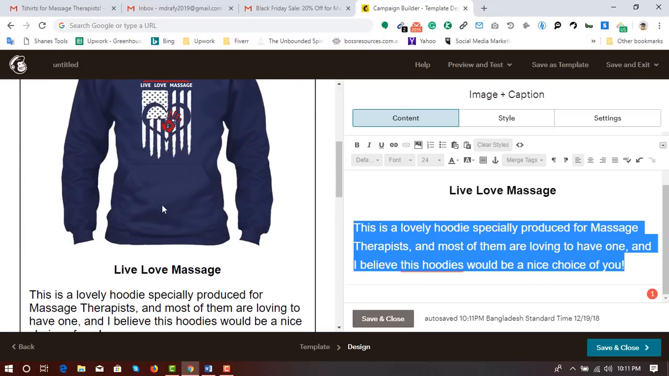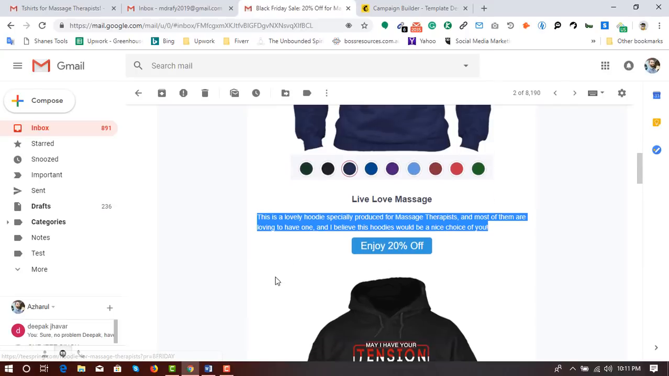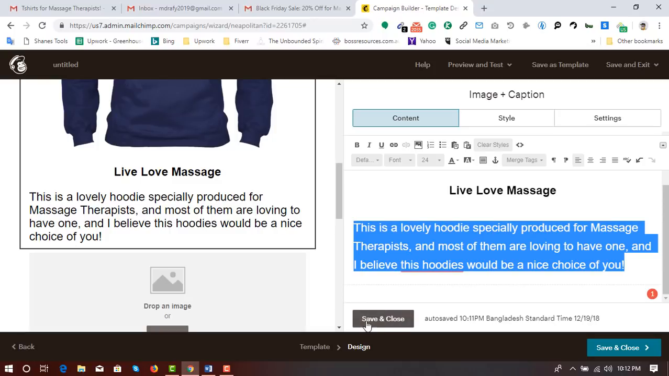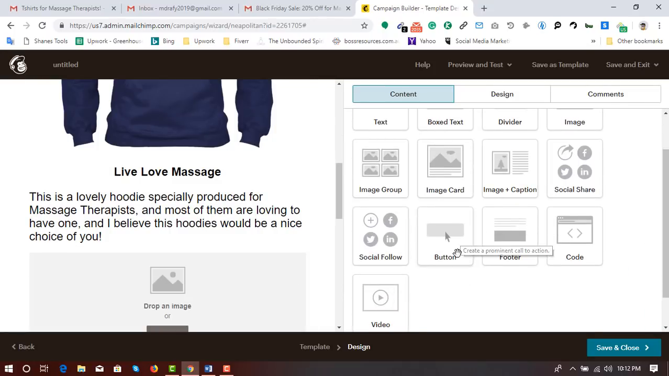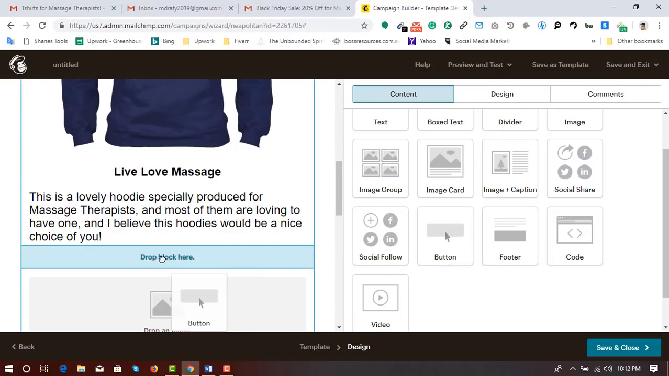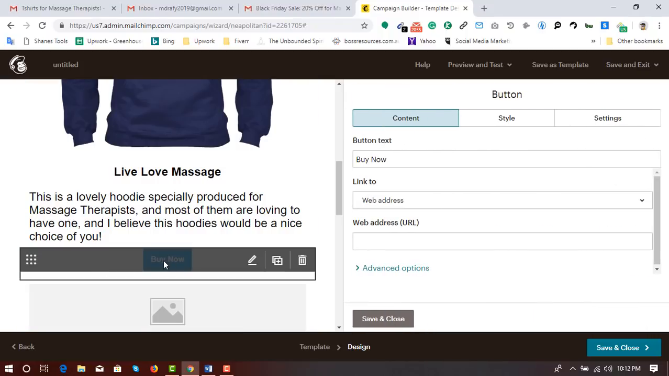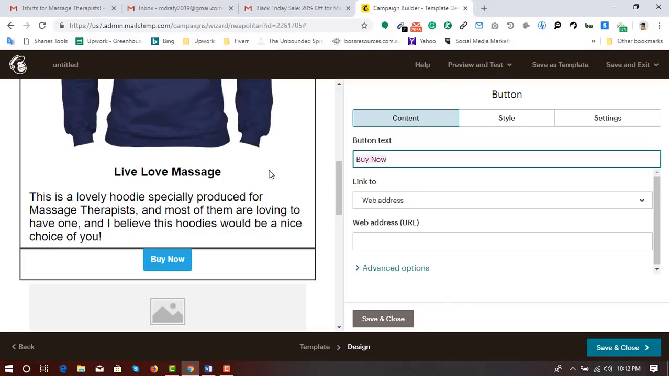And then it's time to add this button. Okay, so to add this button, we have to click here and save and close, and then here we go, we have the block for this button here. So I'm going to drag this button through here, drop block here. Okay, and here we go, we have got the button. Now it's time to change the button text. Here, enjoy 20% off. So I'm going to write it down, enjoy 20% off.